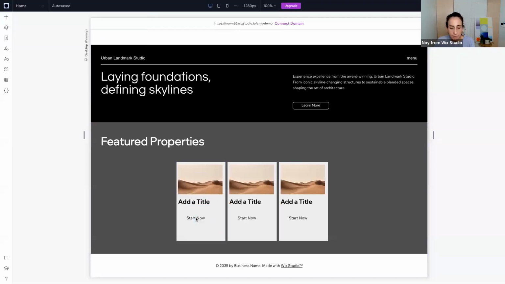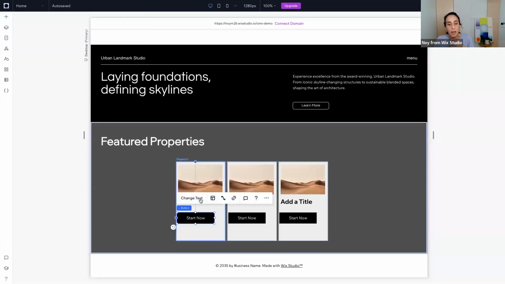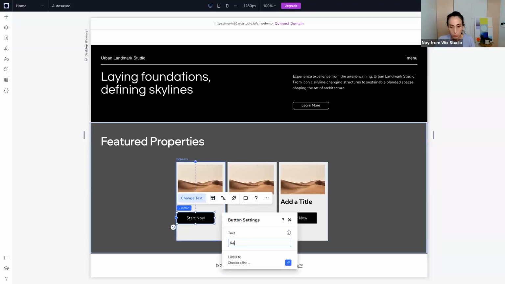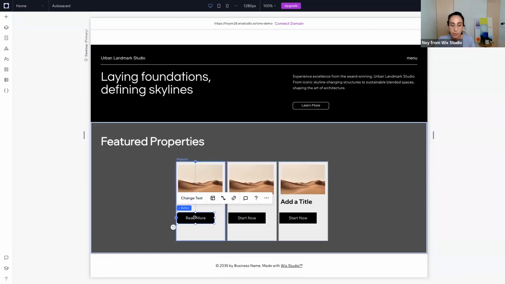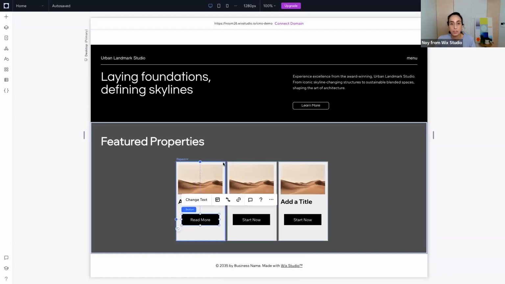Where is my button? I can change the text to Read More as well, because I don't want it to be a dynamic content. It should be static, same for everyone. So now I have a repeater here.